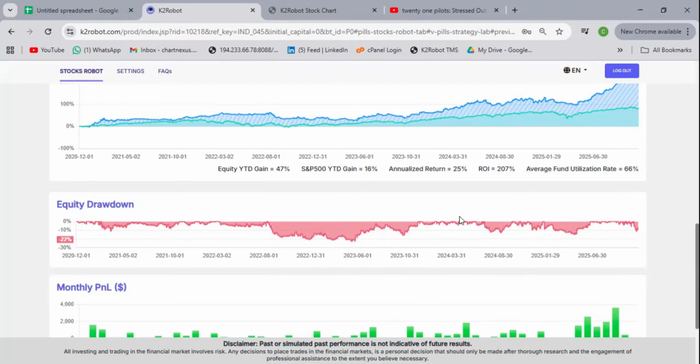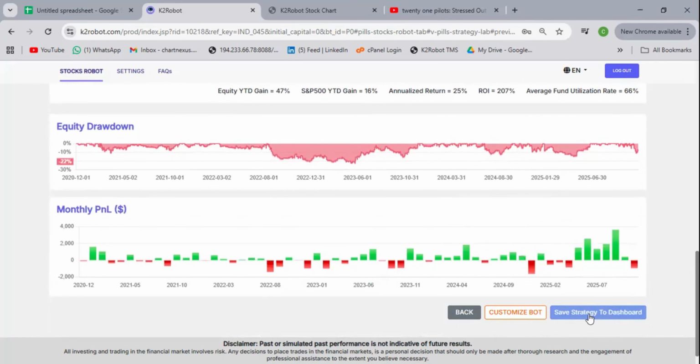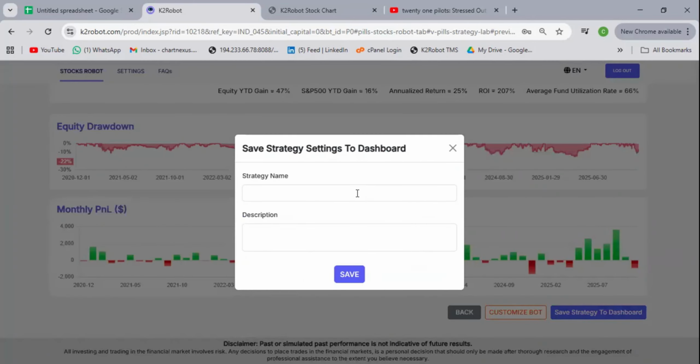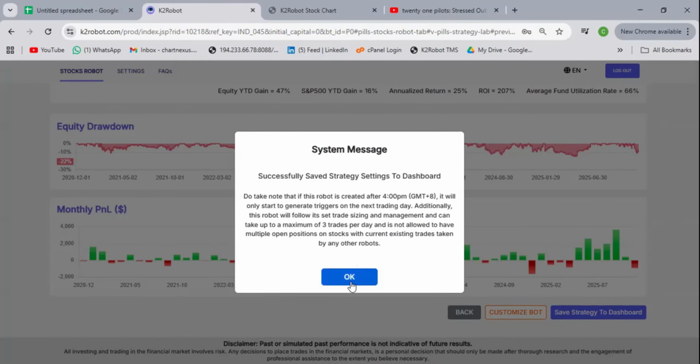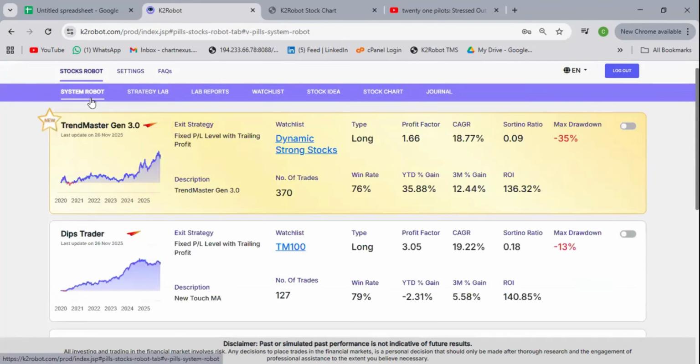So if this is what we want, all we need to do is scroll down and then you can see here, save strategy to dashboard. We just click on it. After that, we give the strategy a name. So for example, I give a name like webinar strategy. And for the description here, I will put breakout because just now we are using a breakout strategy. We customized the breakout strategy. Okay. So after that, all I need to do is click on save and then you just go through a system message and click OK. So after that, we can go to our system robot here.